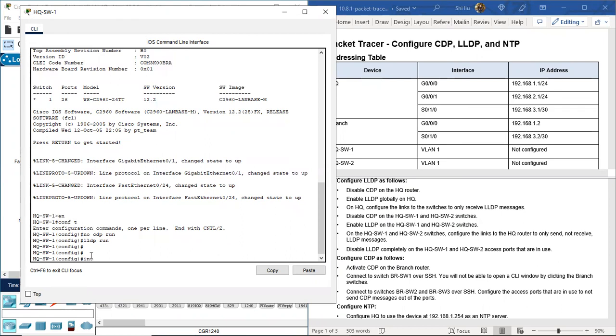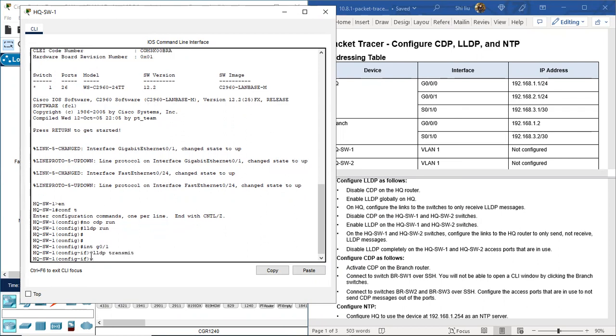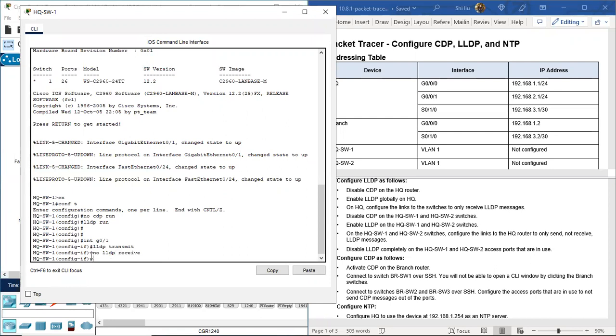Interface G01. Only send, so LLDP transmit. Transmit is send. No LLDP receive. All right.